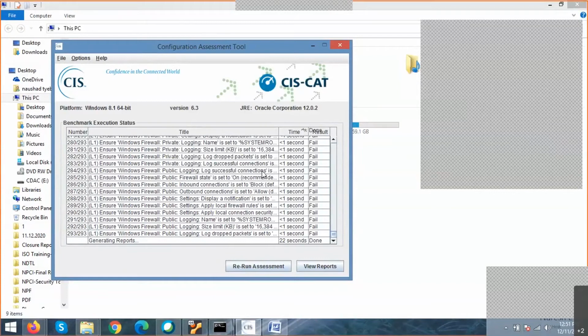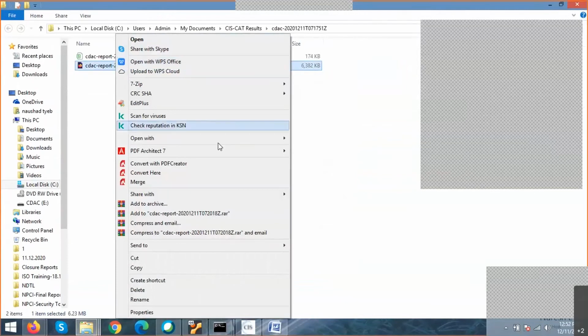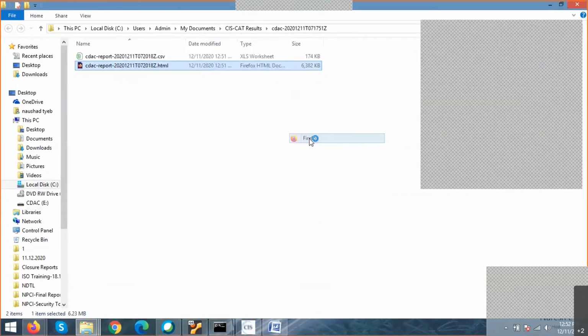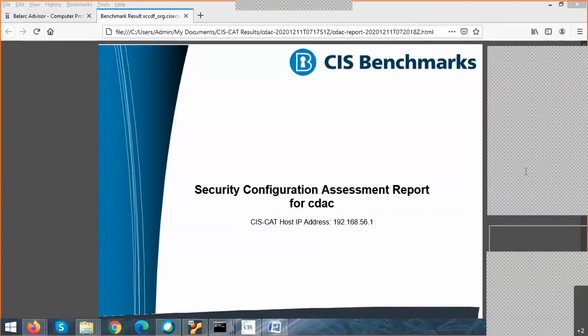Okay, so my assessment is completed. What I will do is just view reports. When I click view reports, it has to show me HTML as well as CSV. Perfect. See here, this is my HTML file. So I just open the same thing in HTML format. Can you see my screen, right?